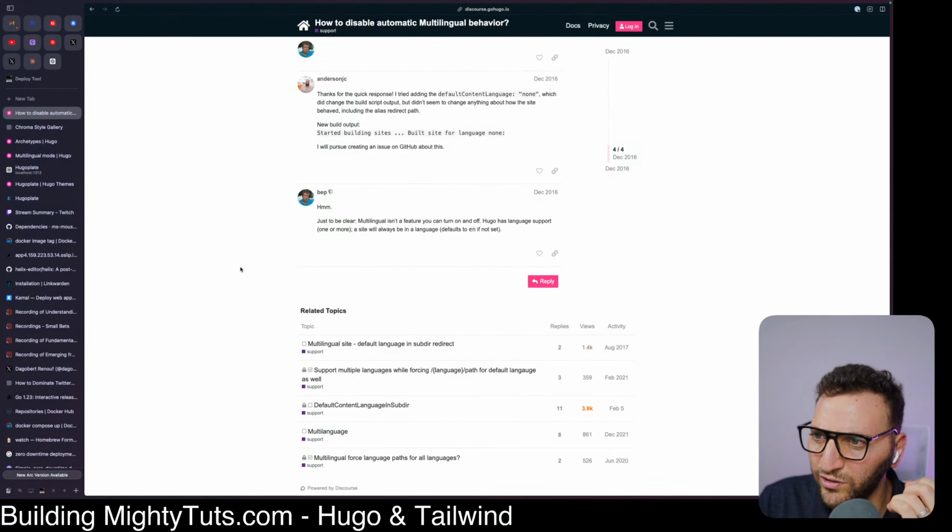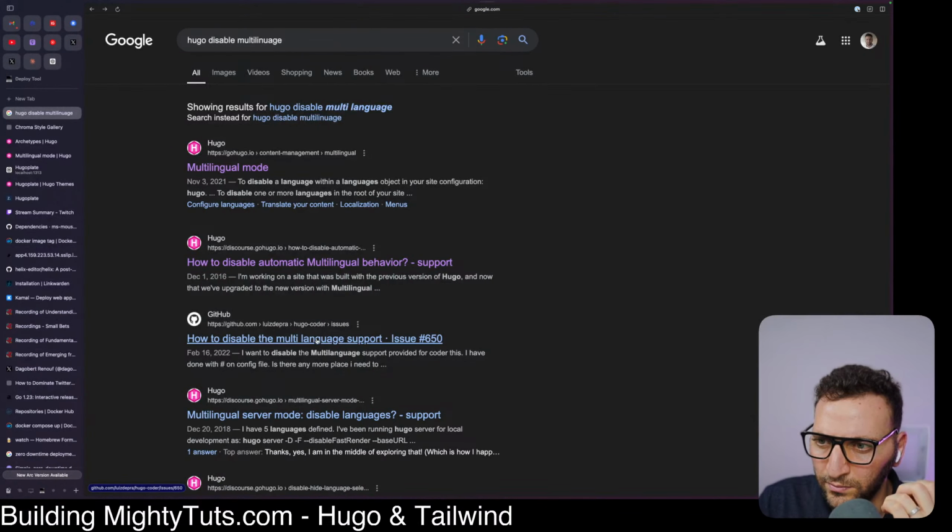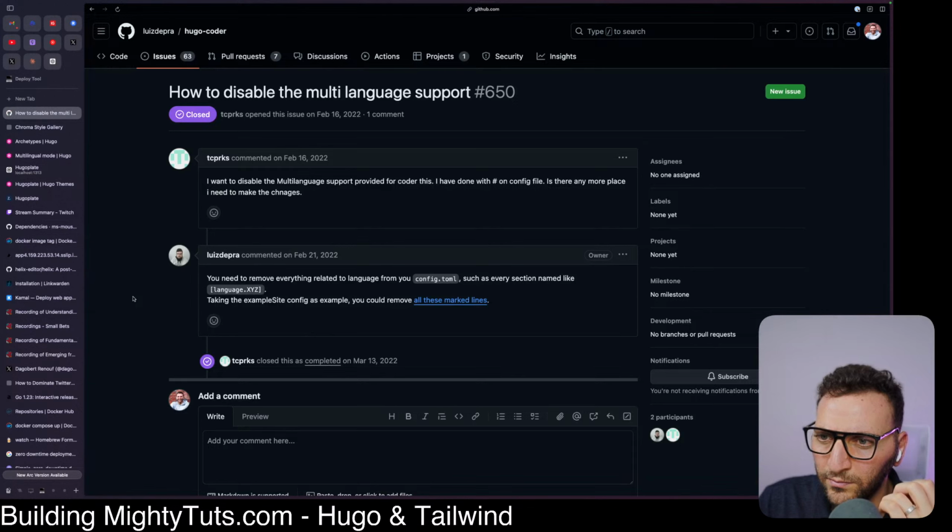It isn't a feature you can turn on and off. Hugo has language support, one or more. A site will always be in a language. Okay, understood. Everything related to language from your config toml, such as every section named language and so on, you could remove all these marked lines.